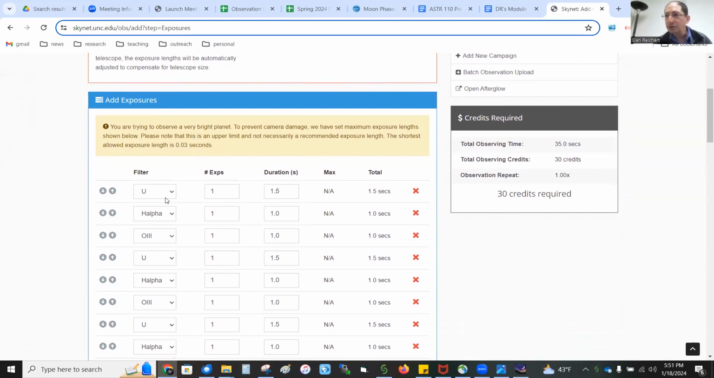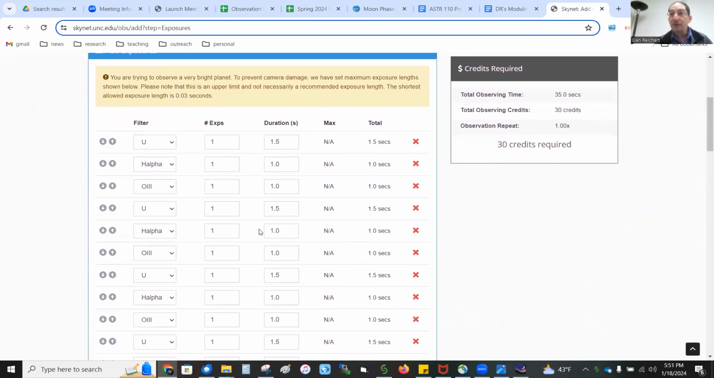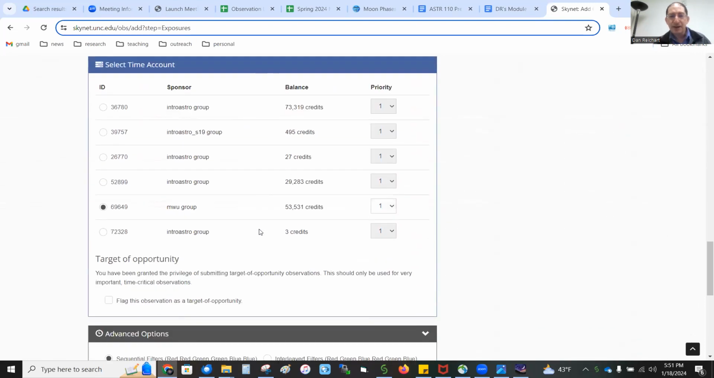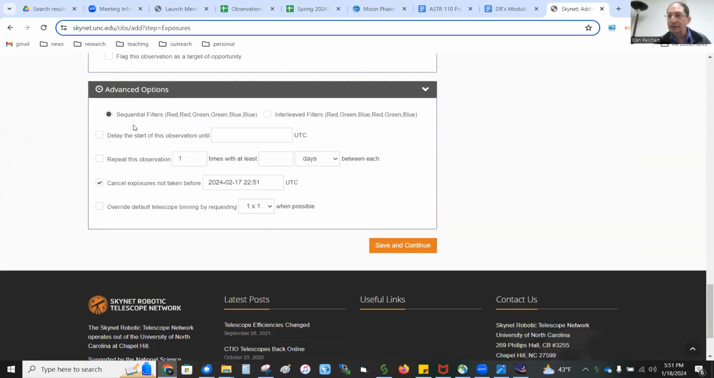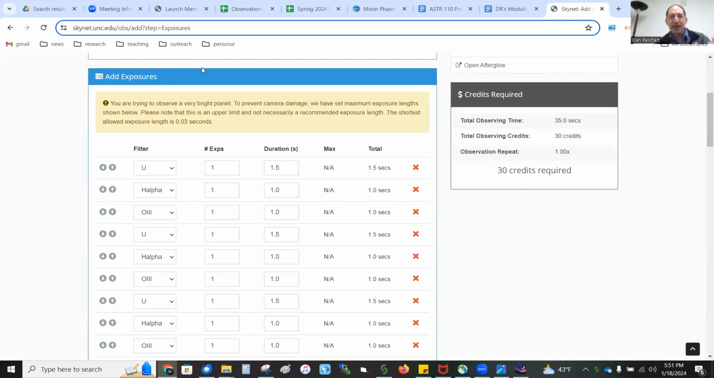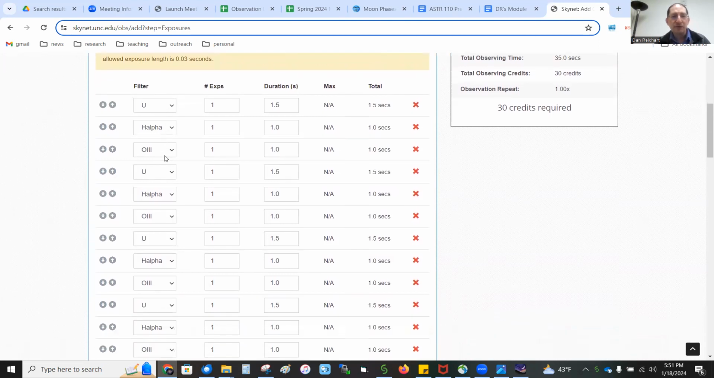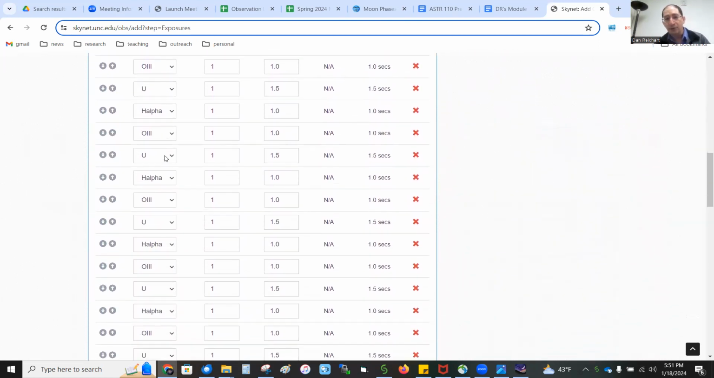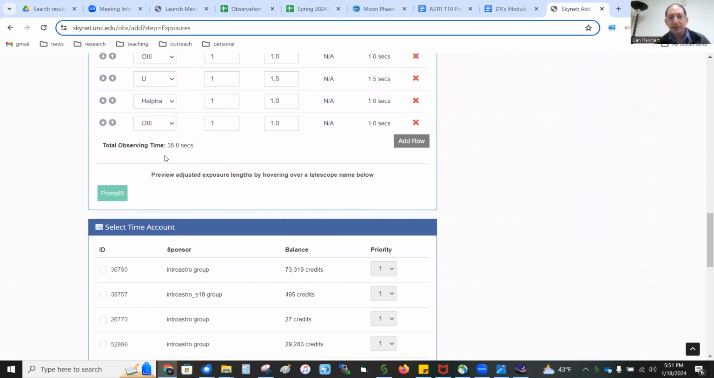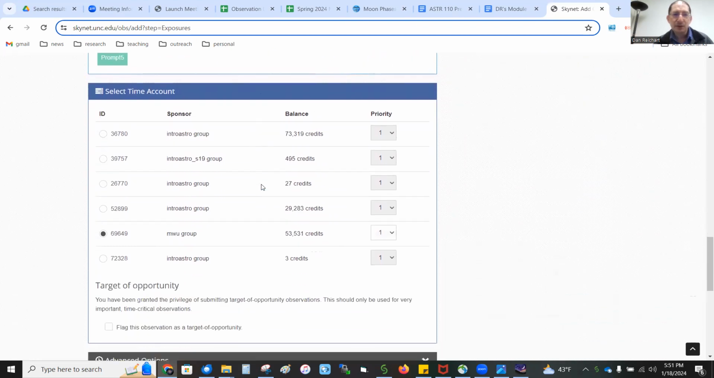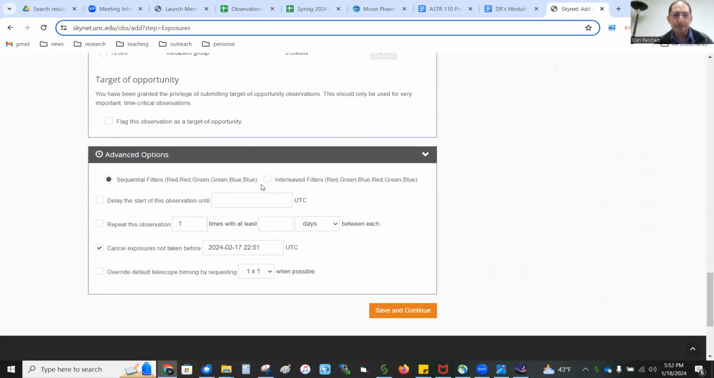Here are the exposures that we put in before. They've already interleaved them. So down here it now says sequential. We can leave it at that because they actually have them in here 10 times interleaved. When you pressed interleaved, it changed your request to do UH alpha 03, UH alpha 03 over and over and over again. So you only see that on the resubmit. If you're doing this the first time and you're going to do 10 exposures, be sure to interleave them. But if it's a resubmit, then you don't have to interleave.